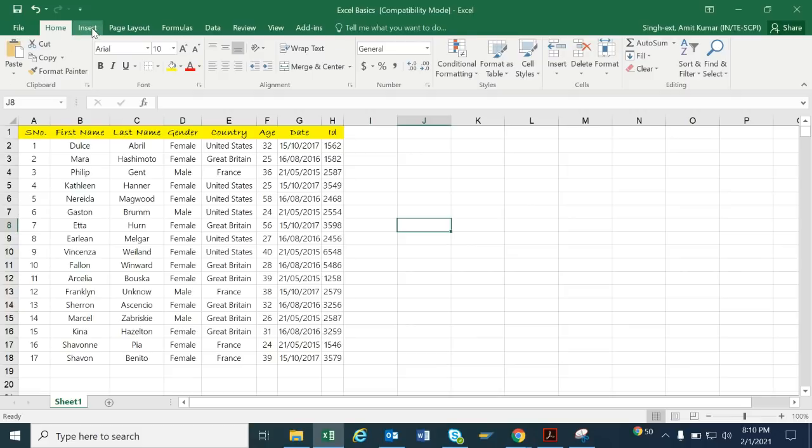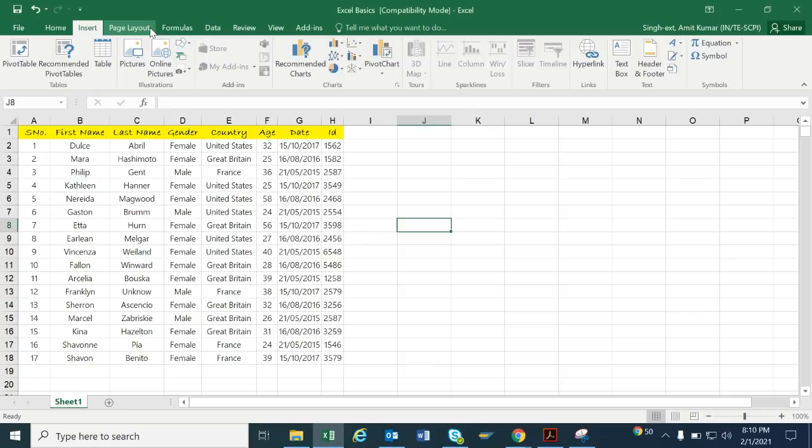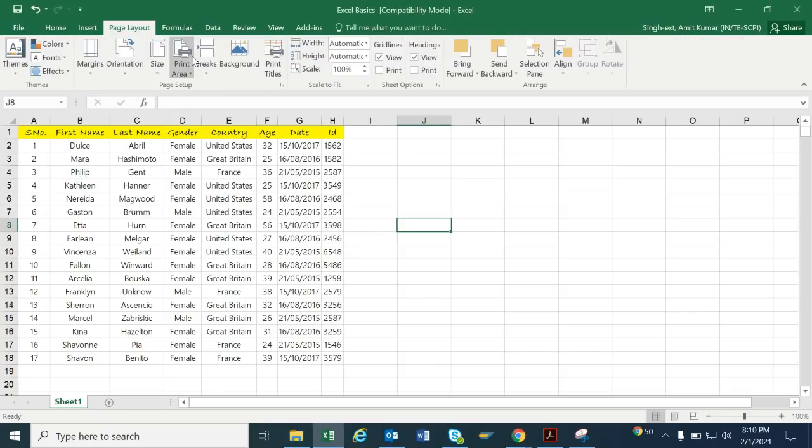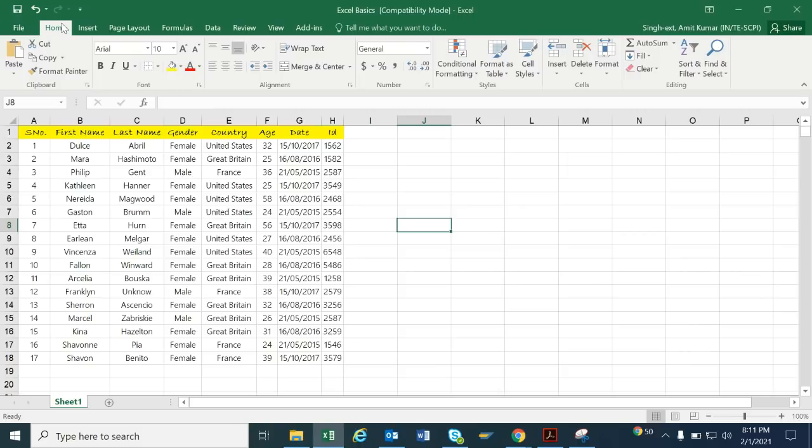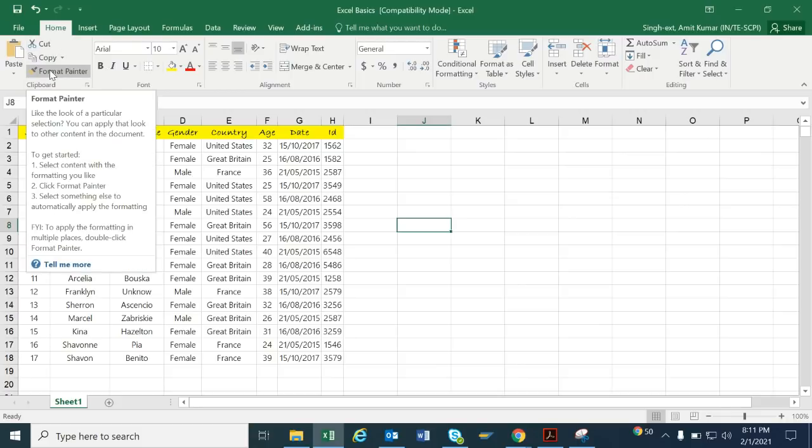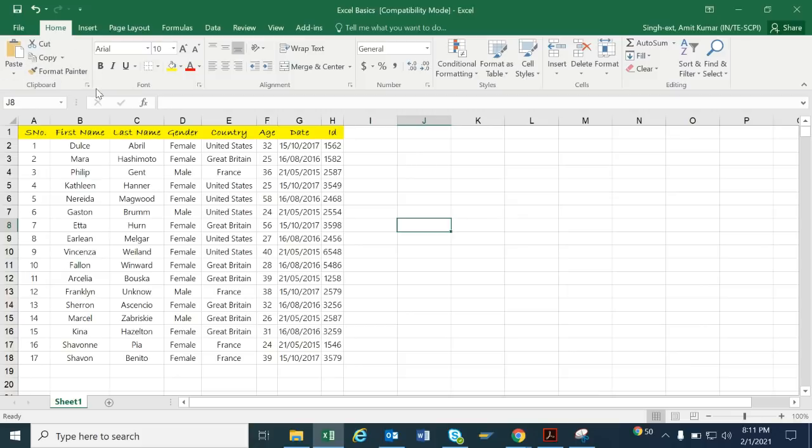Inside the ribbon, we have the Home tab, Insert tab, Page Layout, and under Page Layout we have many options. First of all we will start from Home, where we have options. First we will see Clipboard. All the options which are related to each other are clubbed together to make a group. Clipboard is a group, Font is a group. All the related options are combined together. The font shape, font size, all the options related to font are combined together and a group is made over here.